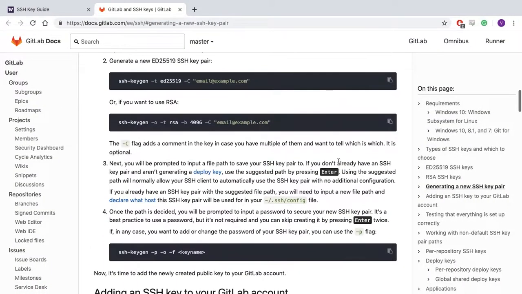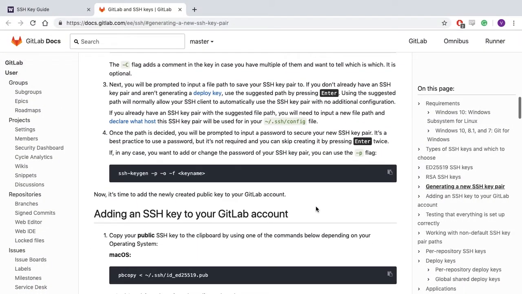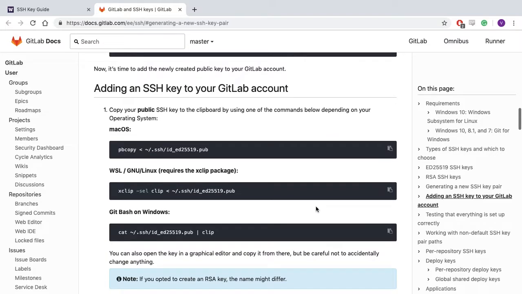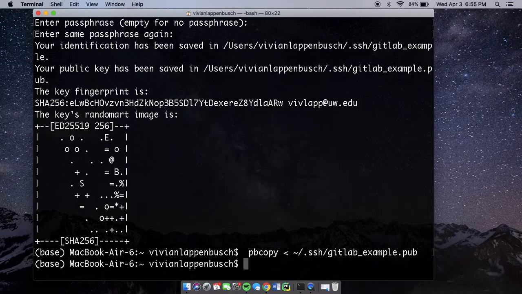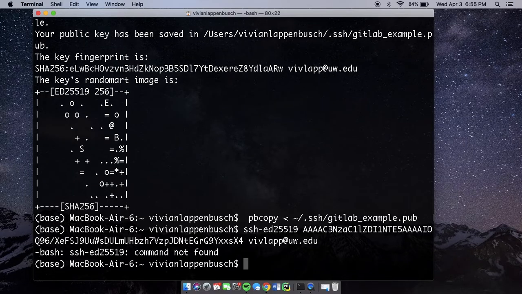It'll generate an SSH key, and then we are going to put what it just generated into GitLab. So I'm going to copy this command. Again, I need to change it because I saved it in a different location. If you saved it in the default location, you don't need to change anything about this command. And if we paste, we'll see that it copied the whole SSH key.